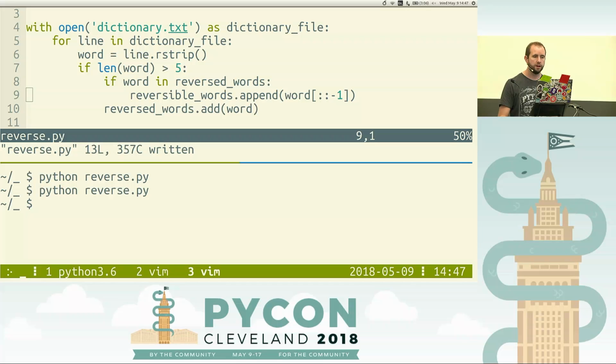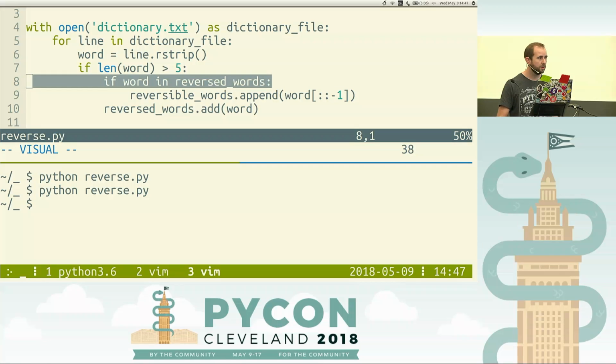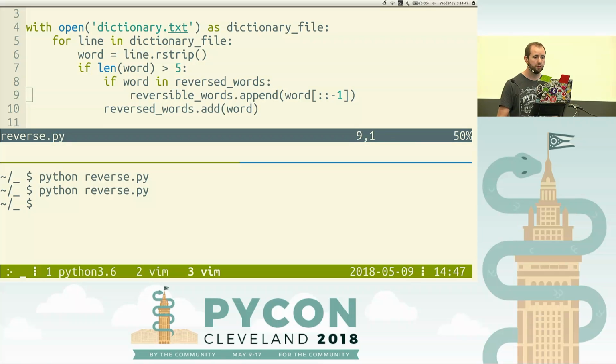We still don't have anything printed out. Right, so the original comparison happens here with reversed words. I'm appending the reverse to reversible words. This should be going on here.